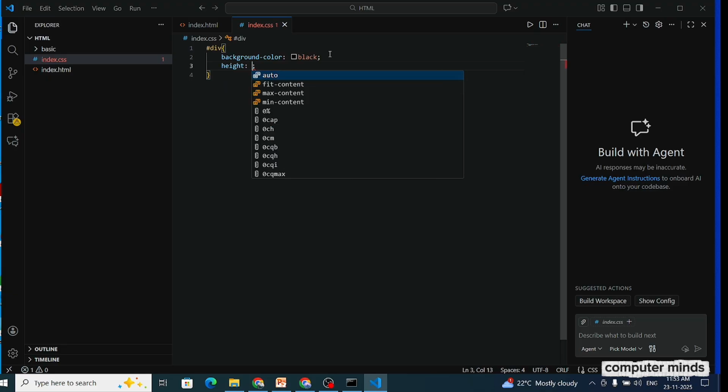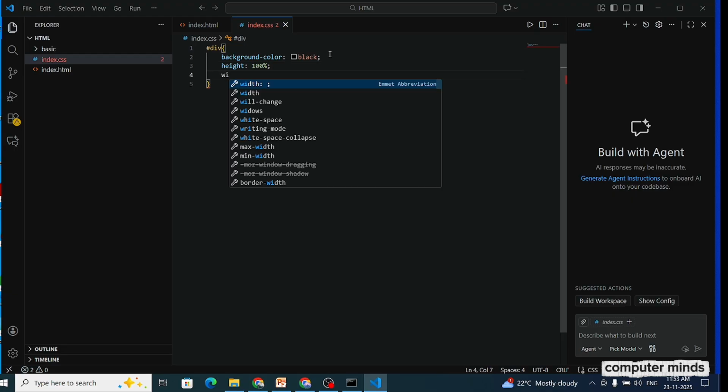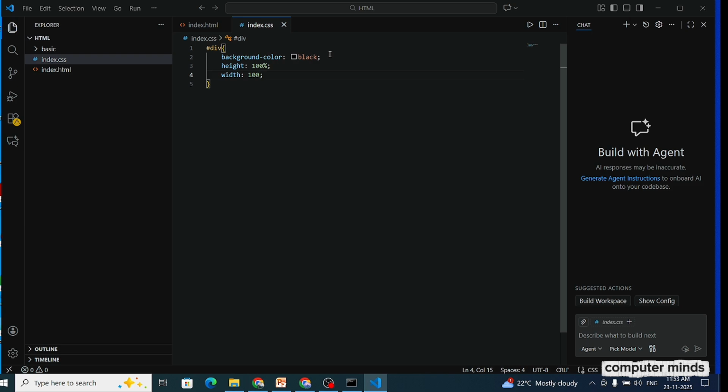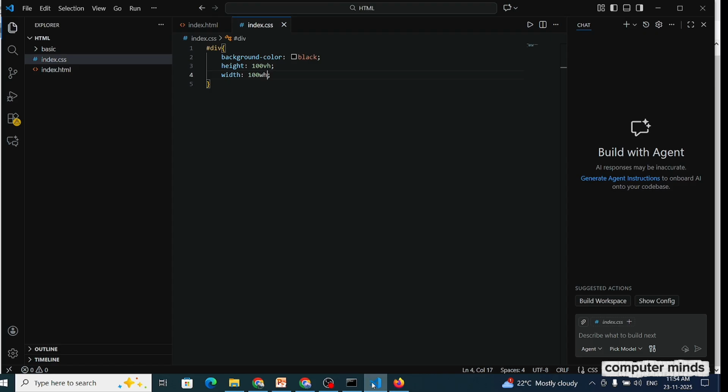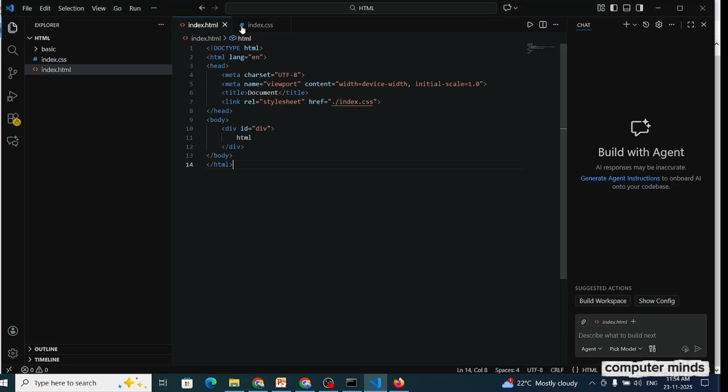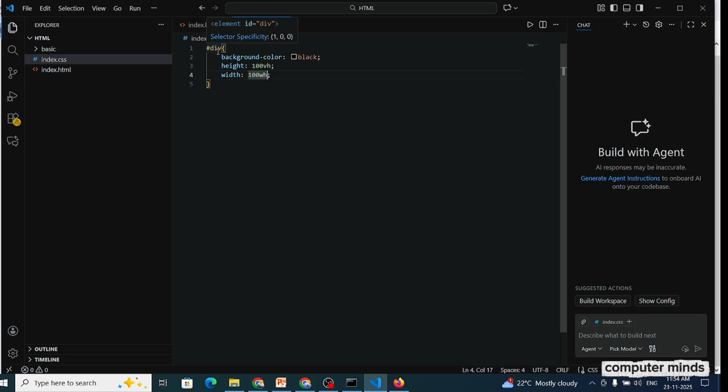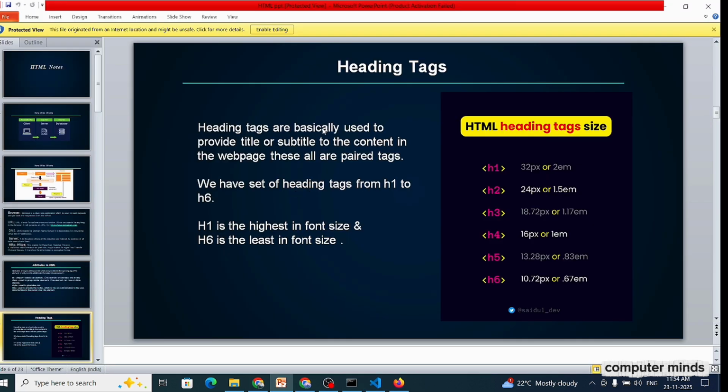Height is equal to 100%, width is equal to 100%. Let's see, it will give you background like this. Attributes work in a div. We provide the div id as a hash, and we provide the background color black, and height 100% of the viewport height, width 100%. Let's go with heading tags.